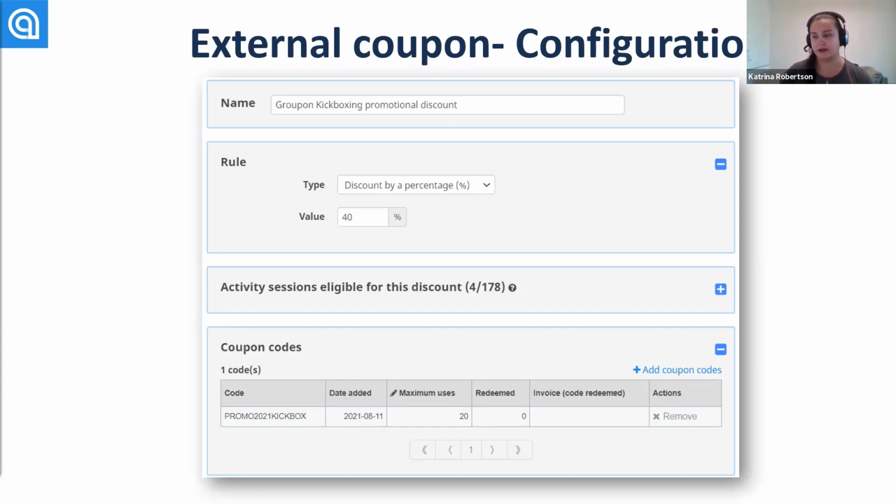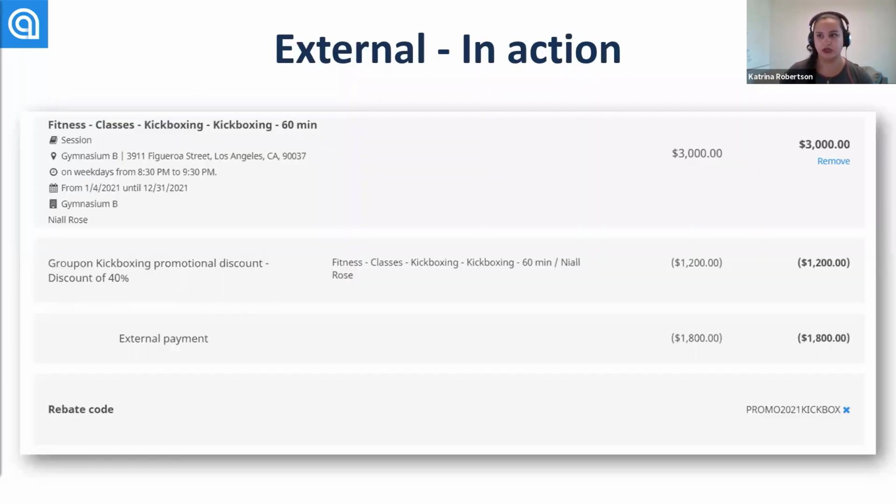So in this example, again, we're going to give a 40% discount off of kickboxing classes, and there's a specific coupon code for all the purchases made within Groupon. Once I reach step 1 of the checkout process, here we can see I've chosen an eligible activity. We have the confirmation of the 40% discount of $1,200. And then right underneath, we have an external payment confirmed of $1,800, which brings the value of this checkout process to $0. So they won't be charged another time.